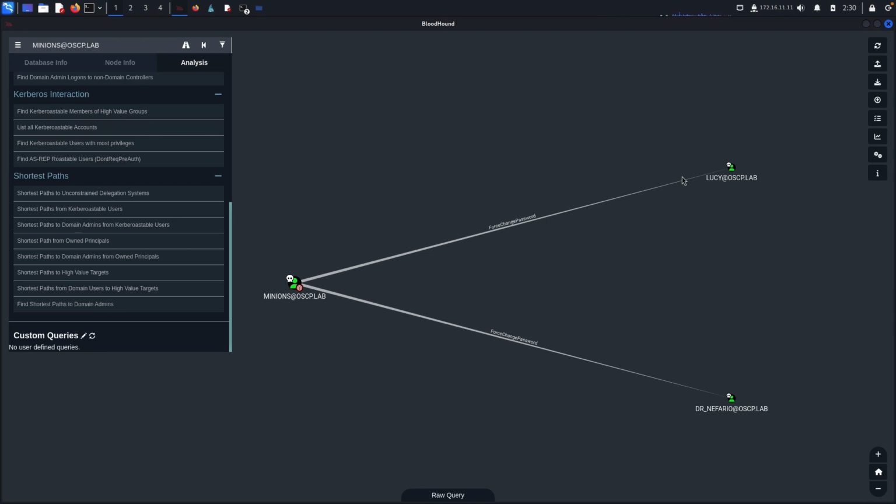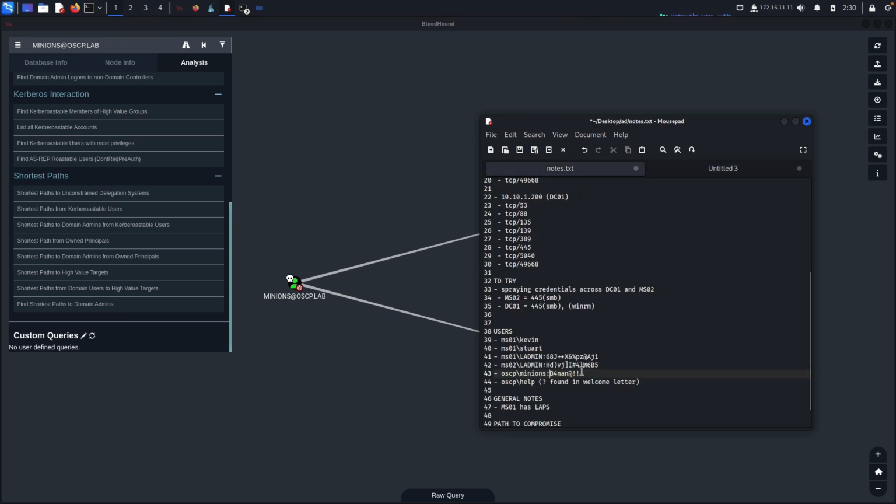Next thing we need to do is start to add these credentials back into our notes. So OSCP/Lucy is now set to, oops. Didn't mean to paste the whole command.